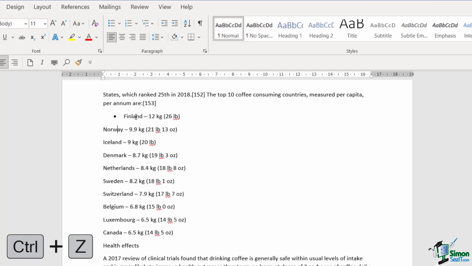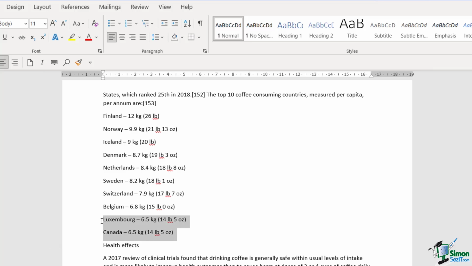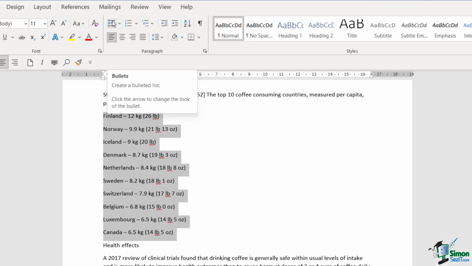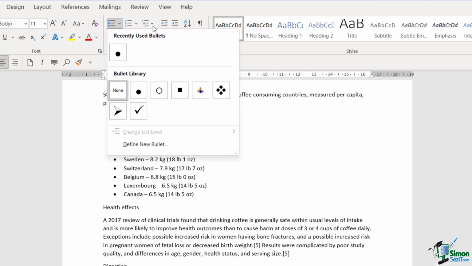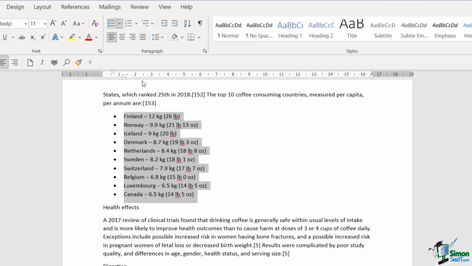So let's undo. I'm going to do Control Z to undo that. Let's select the entire list of countries, and then I can just click the bullets button. And if I just click the button as opposed to clicking the drop down and selecting from the bullets library, it's going to apply that first default bullet. So now my list looks a lot neater.